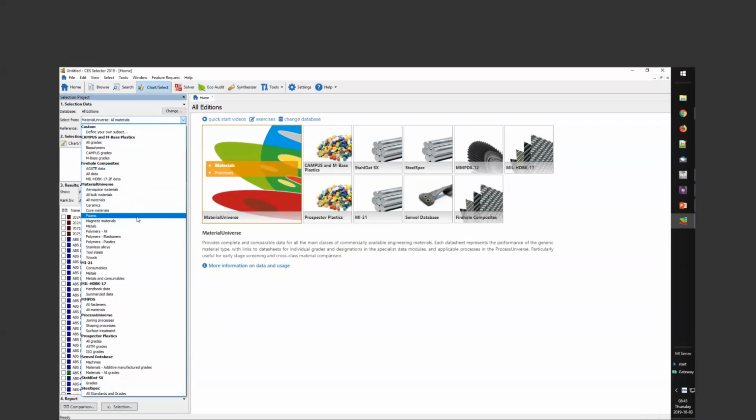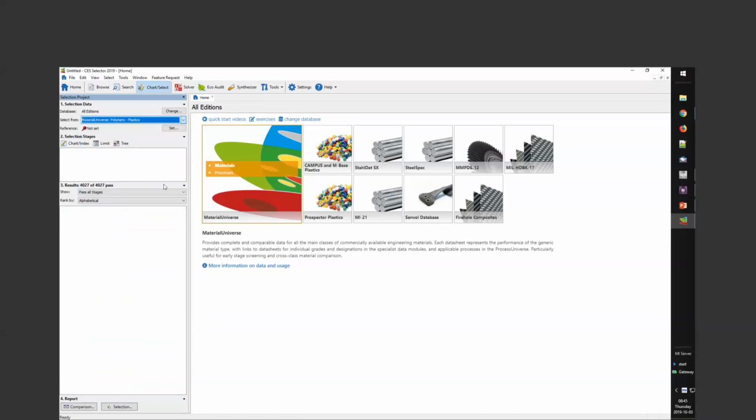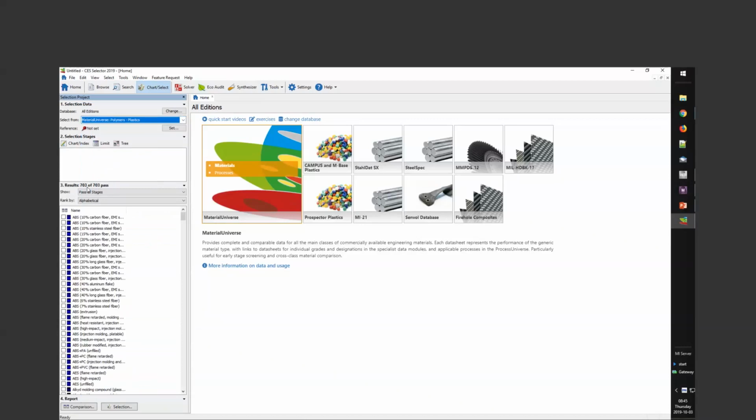So as you see, there's quite a lot of different materials. As I mentioned, we have an encyclopedia, really, and that's all the different materials that are available within Material Universe, as well as those that are in Prospector, metals, and composites. So today, let's just look at the polymers, specifically the plastics. And now what I'll see is that I have 703 polymers to choose from.